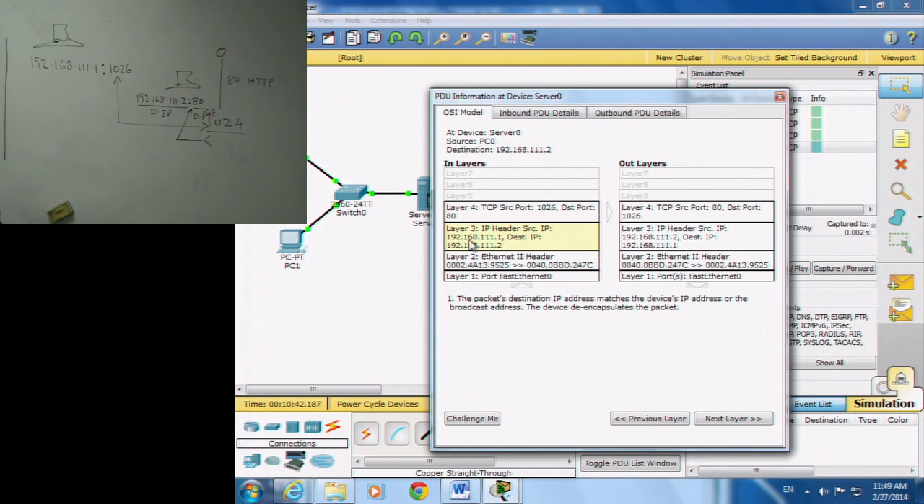The job of the network layer here is to look into the header of the IP packet. It is coming from source MAC 1, source IP address 192.168.1.1, and the destination IP address is 192.168.1.2. The server will check: my address is 2. So what is the destination IP address in the IP packet header? It's 2. It means, is this IP packet destined for me? Yes, it is for me.